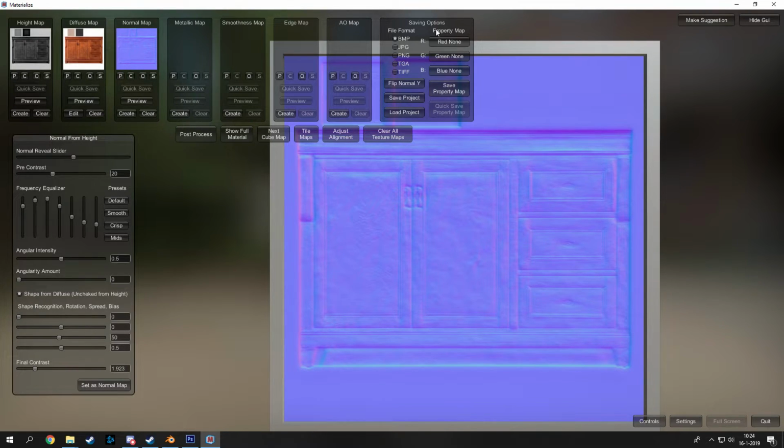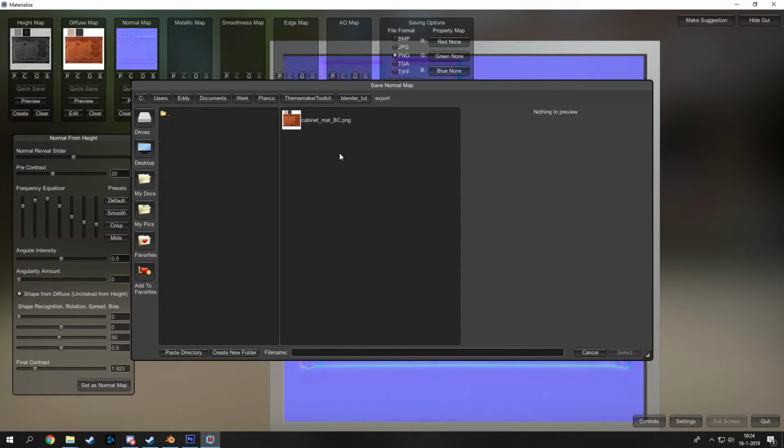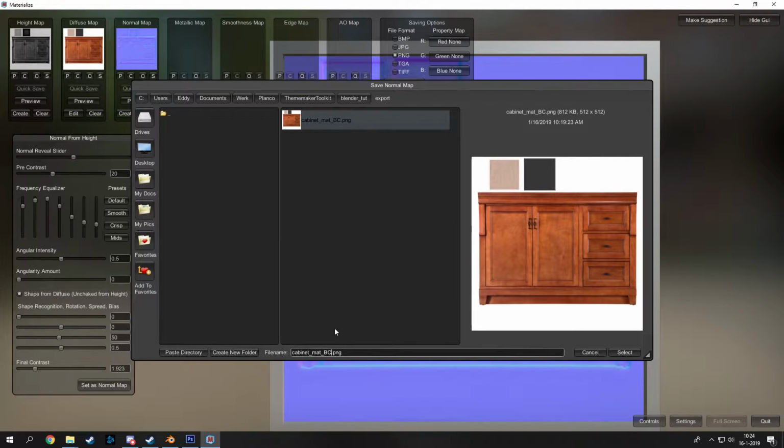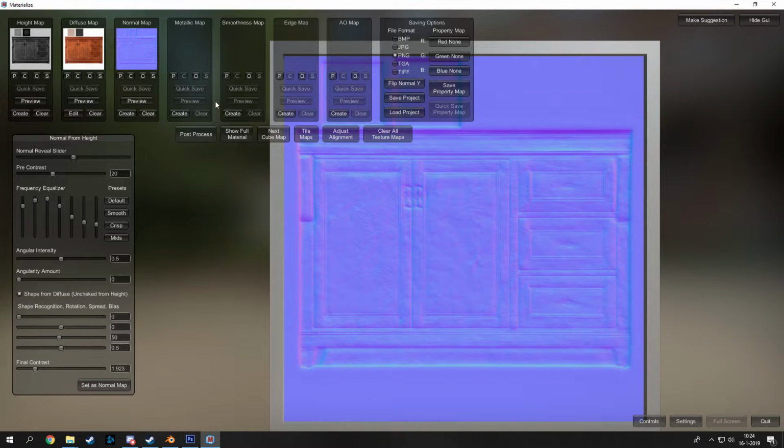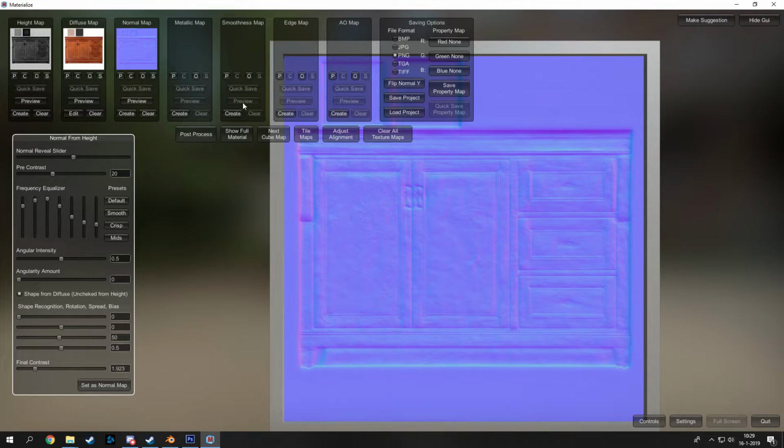Now I'm gonna save this one. Make sure that the file format is on PNG. And save it. And we're gonna name this one underscore NM for normal. Now we can also set up a smoothness map here. Create it.